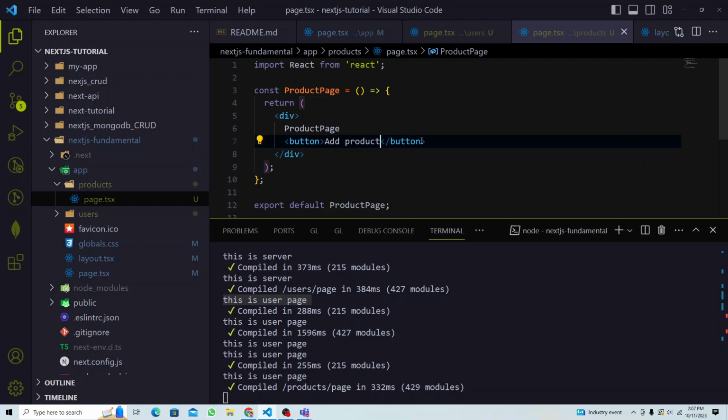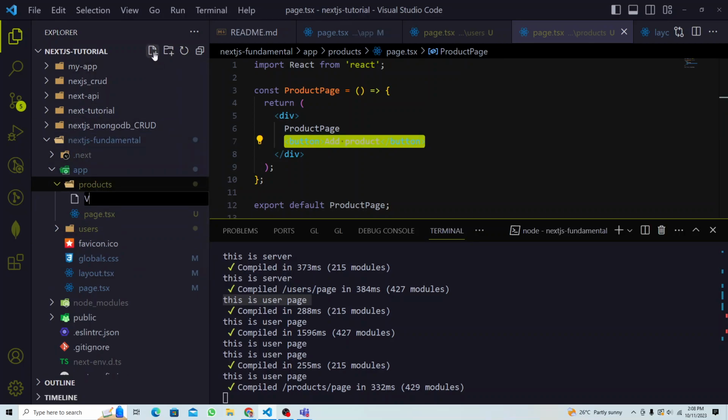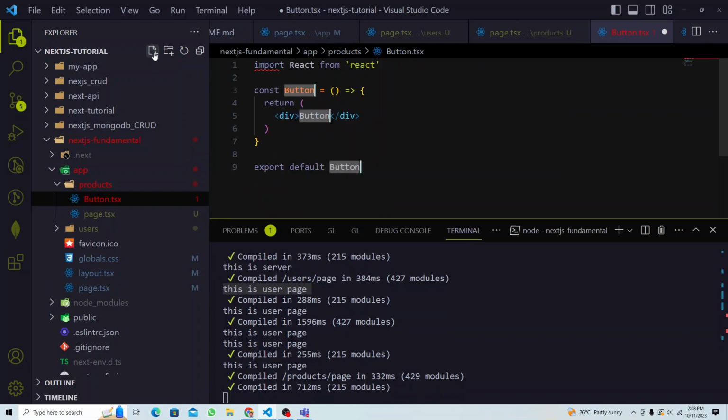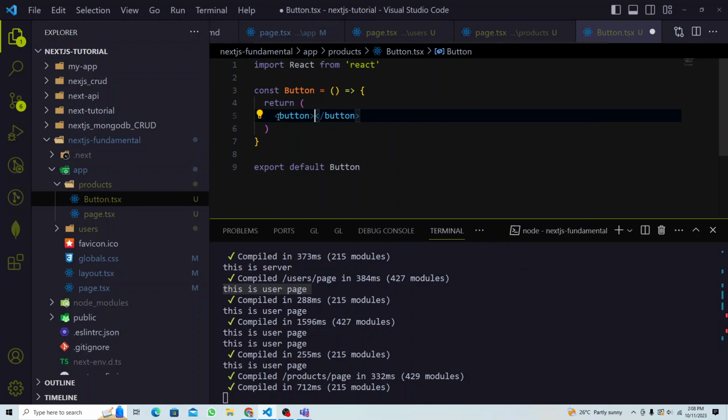So you don't want to do all those things in the client. Maybe you just want to handle the button, so you can separate this one only, right? You just separate this button part and make it a client page. So for example, here in the product, you just create a button component, a simple button component, something like that, okay? So here you just return the button, let's say Add Product, right?